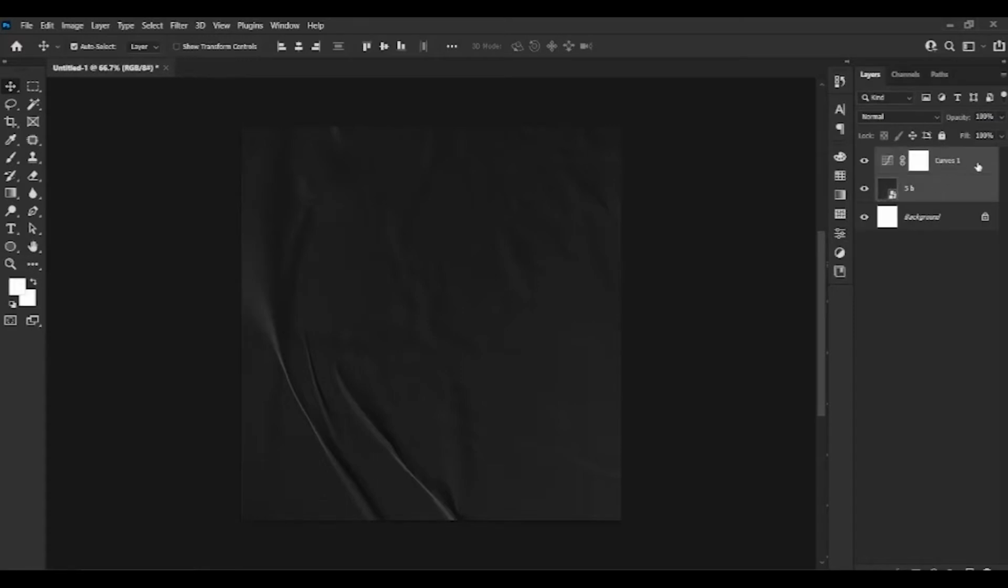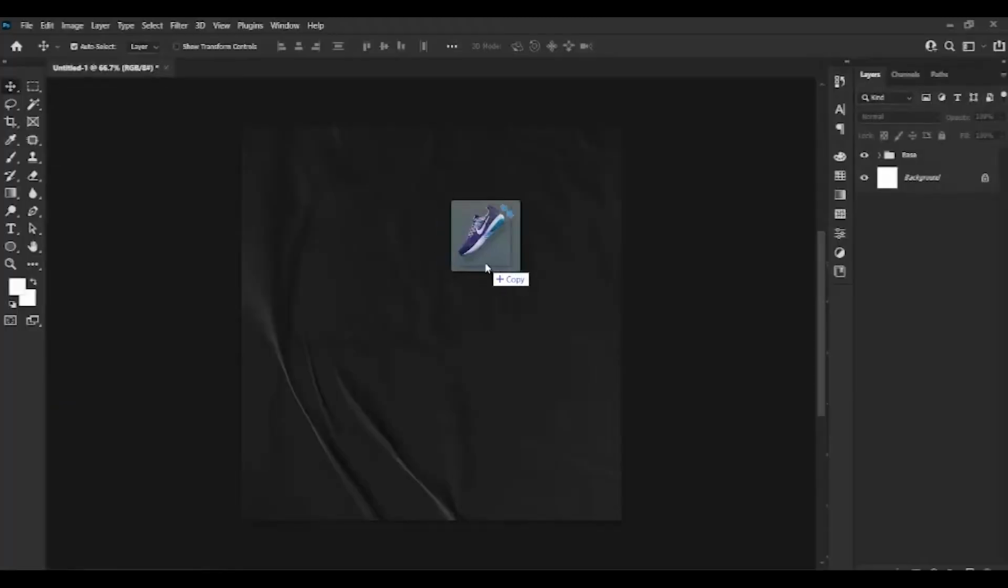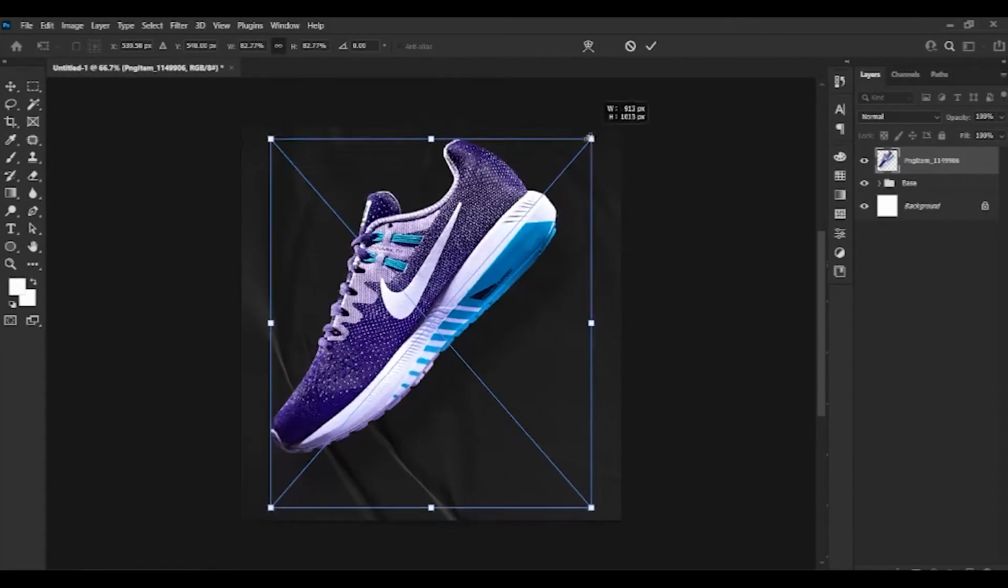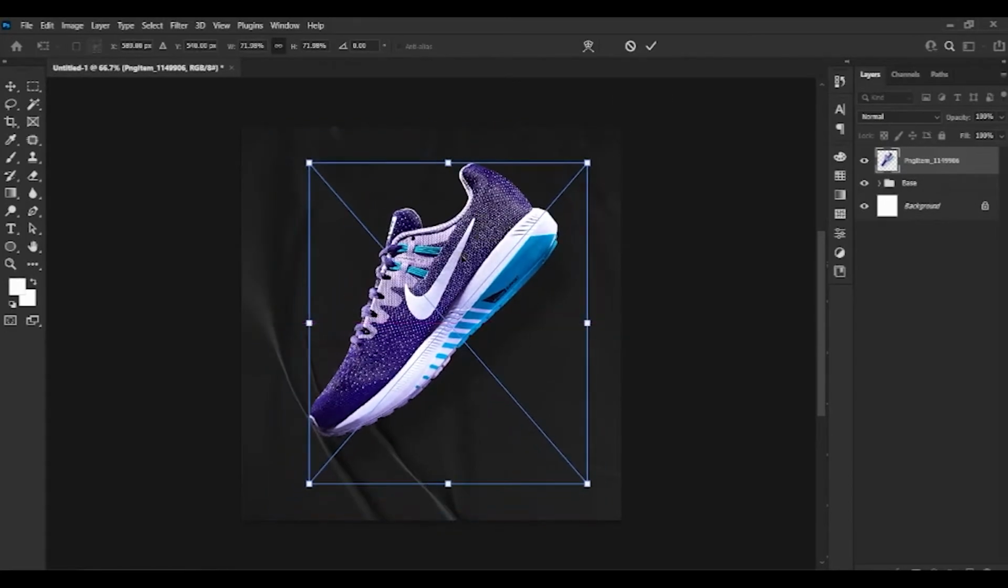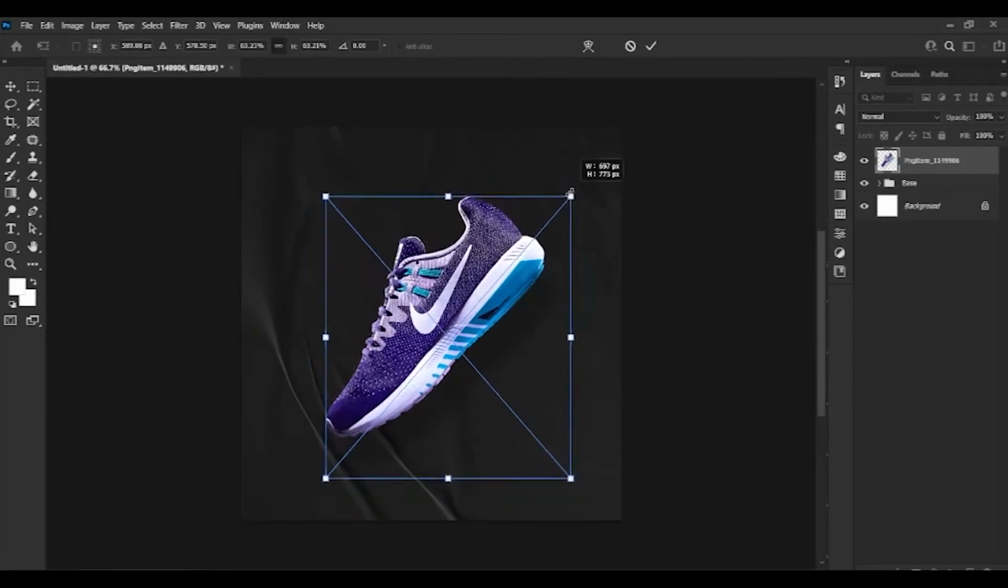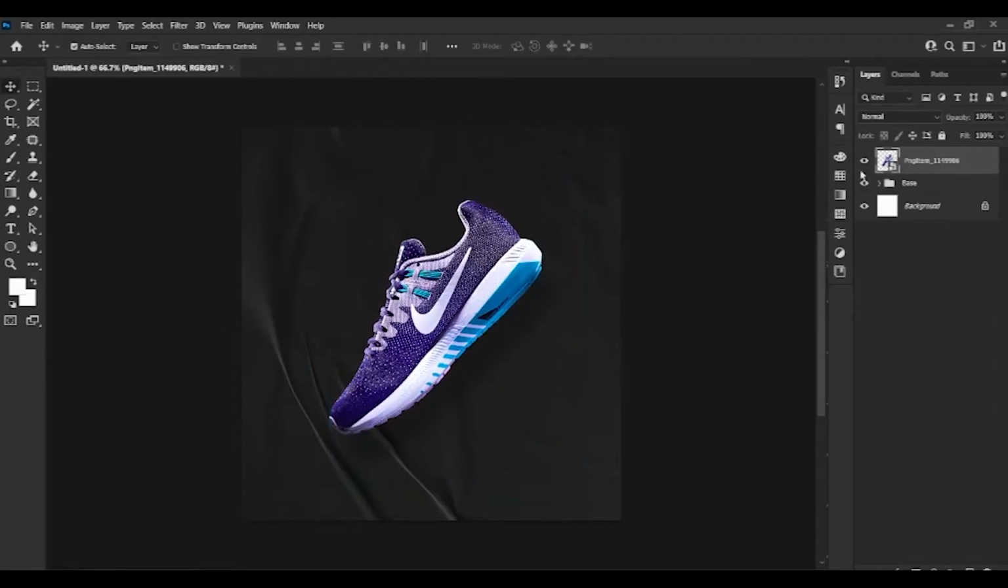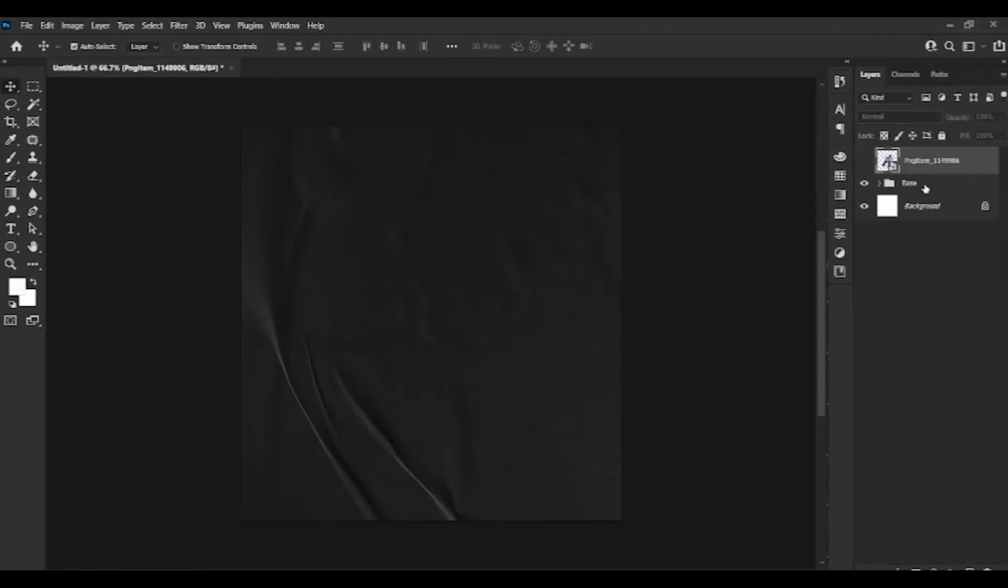Group the layer and name it base. Now use the shoe image. You can download this from Google. Then adjust this image and hide this layer. Click to the base group layer and then press T for the text tool.